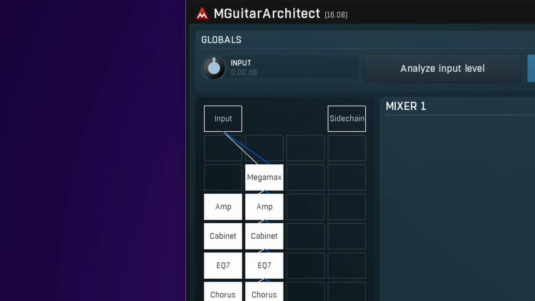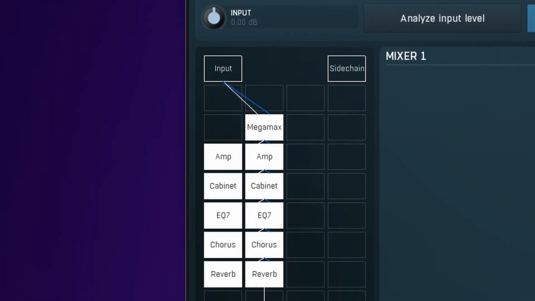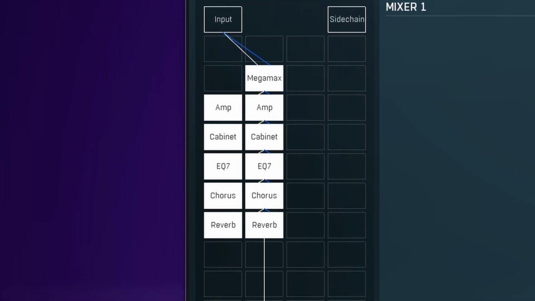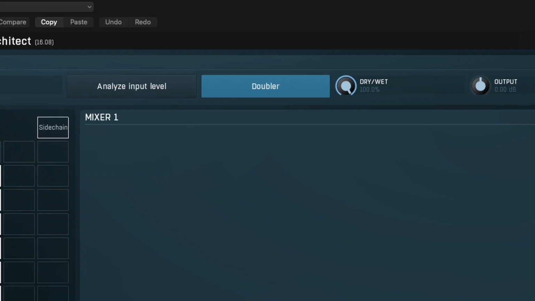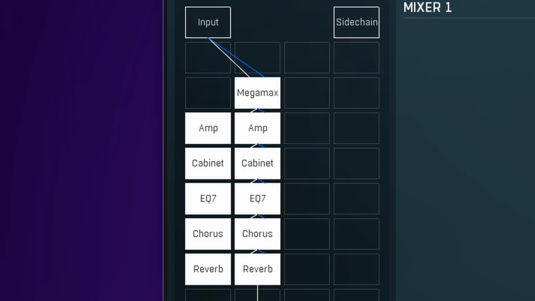Lastly, the mixer module found in the utility category is the last step in completing your preset. You can balance the volumes between each signal chain and pan each lane as you desire. In this example, I'm using the doubler and have created two unique signal chains of amps, pedals, effects, and cabs, and I'll use the mixer to polish my final tone.